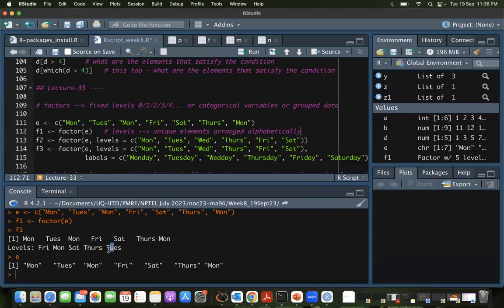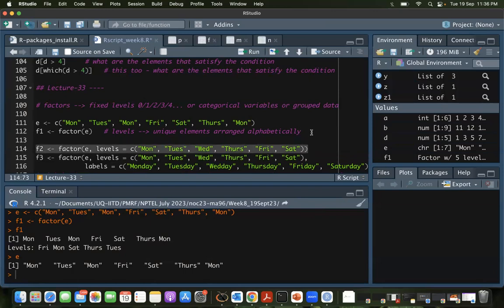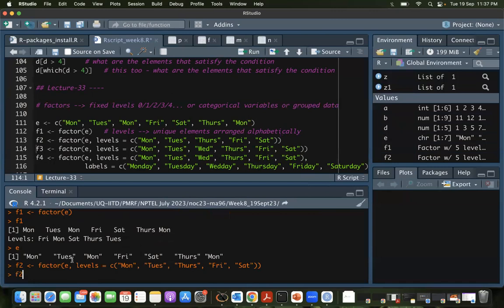Maybe you would be interested in this, so let me give you an example. We had Monday, Tuesday, there's no Wednesday here, Thursday, Friday, Saturday. If you want to make it in the order in which we normally refer to the days of the week, you can specifically say that the levels are Monday, Tuesday, Thursday, Friday, Saturday. So that becomes the second factor.